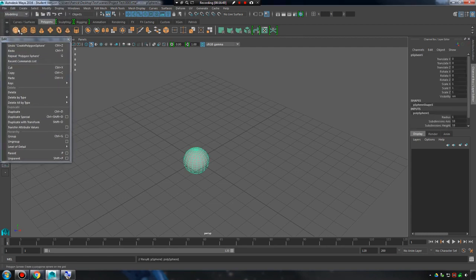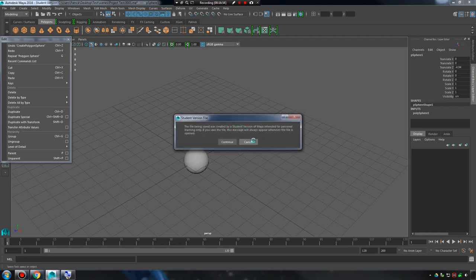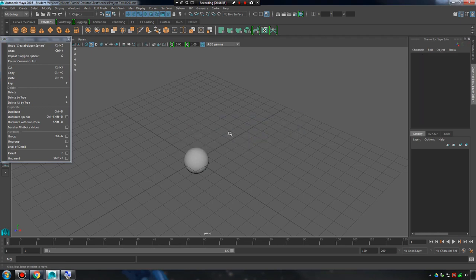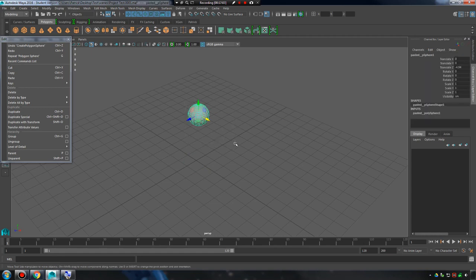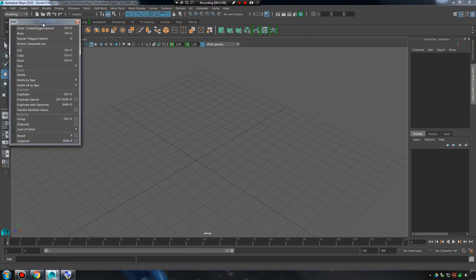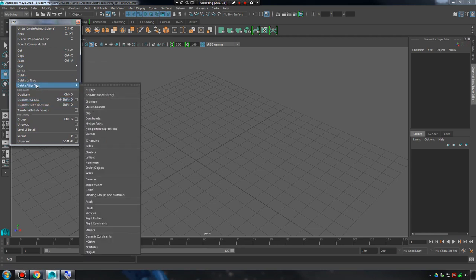Take one of these spheres and cut it, and then paste. But every time you cut something, it asks you to save the file. So it really gets in the way of your workflow process. There are other tools that'll work better than copying and pasting, and we'll get to those in a second.